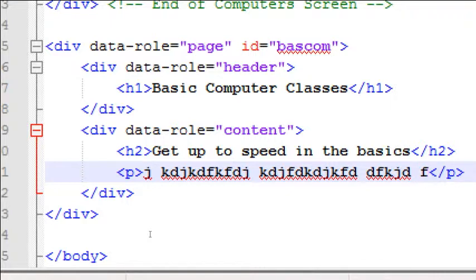So that's 13. Data role page, data role header, and data role content. So look on my lines 6 to 8 and add that in.